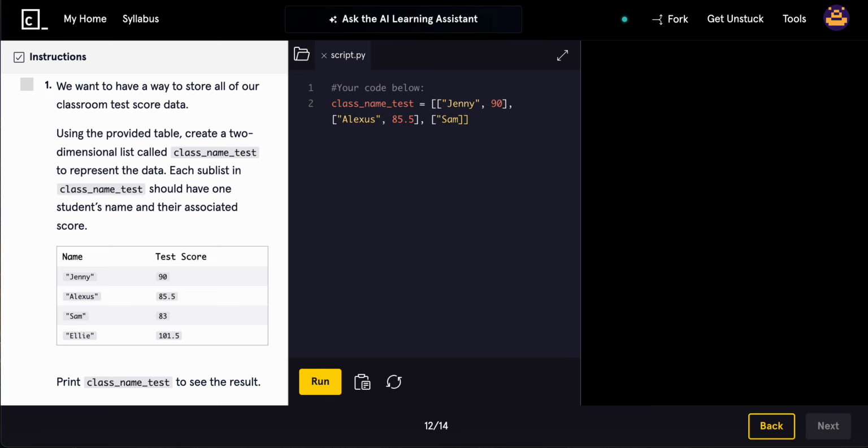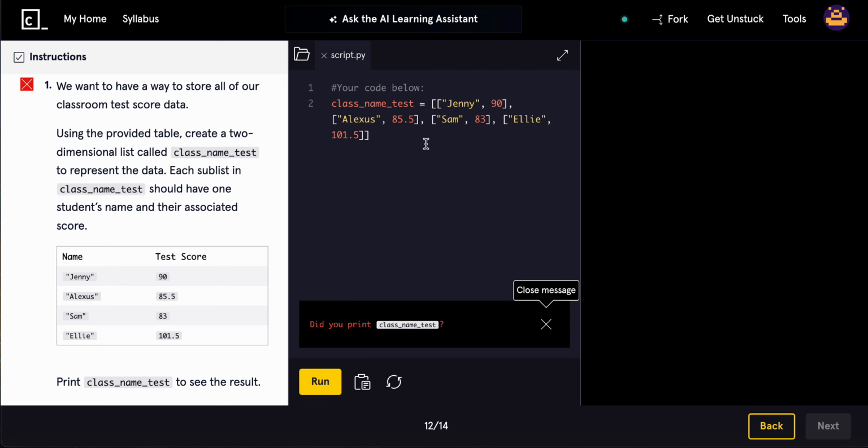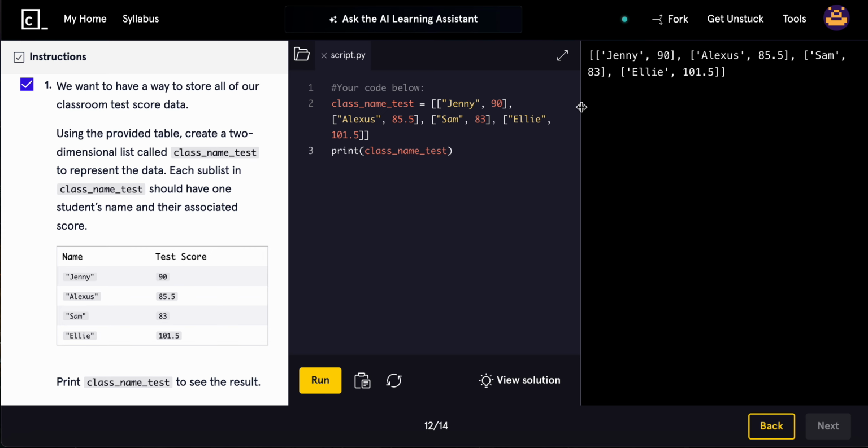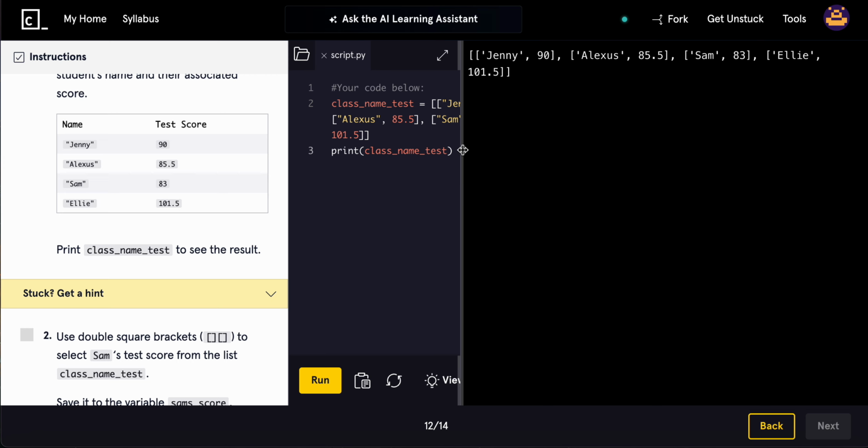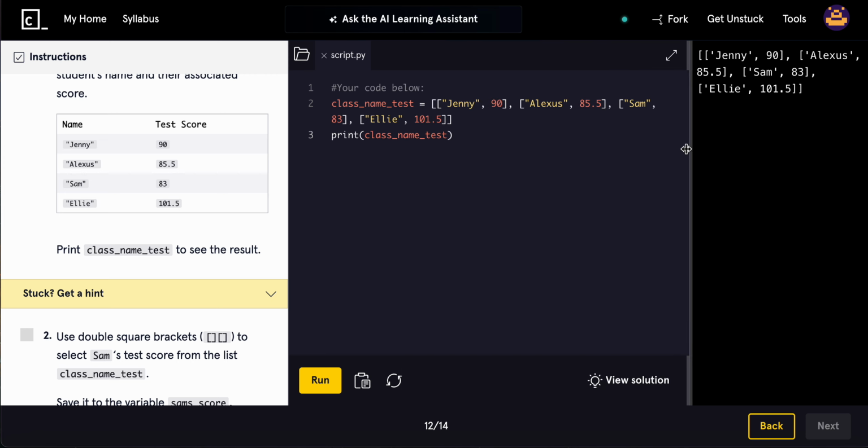Now the trickiest part about all of this is that you have to make sure that you don't mess up a single bracket, otherwise you're gone, right? And then we have Ellie, who somehow got a 101.5. I don't even know how that's possible. We need to print it. Print. And we get all of them, right? All right, cool. If we look at it, yep, that's perfect.